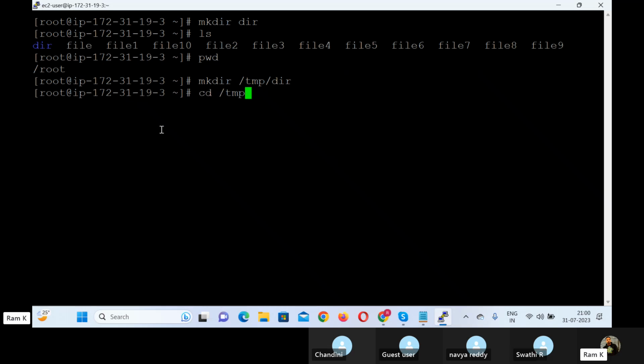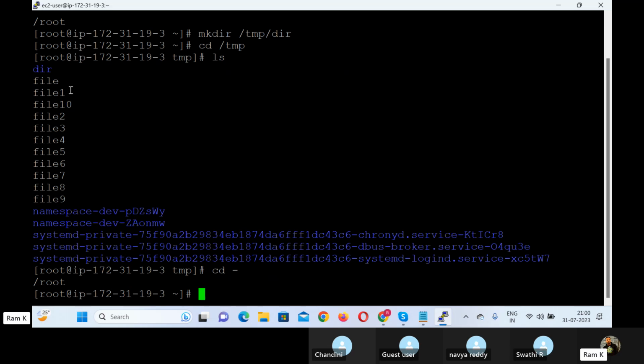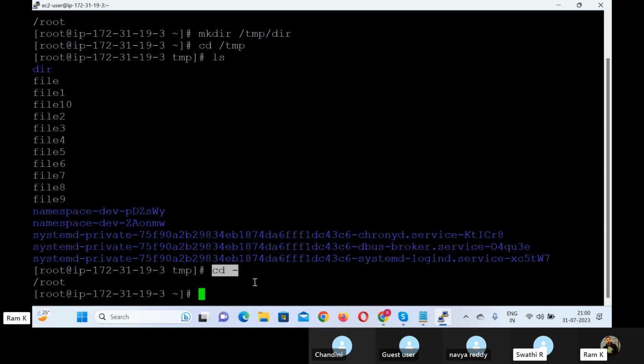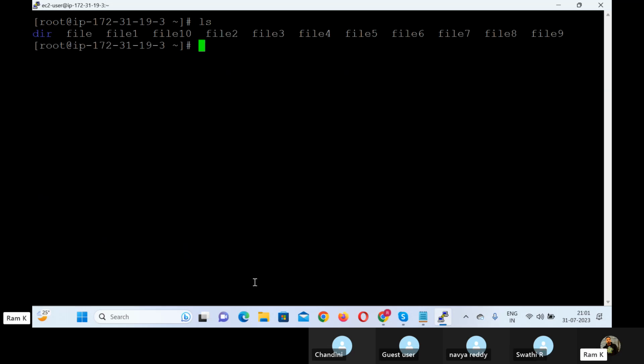cd /tmp, ls. There is dir. Check. So cd - let us do. cd - will take you back to /root, correct? This is like a switch. Remember the command? If you want to go into the previous working directory, you need to press cd space hyphen. So now let us clear the screen and ls. We have a directory and files.